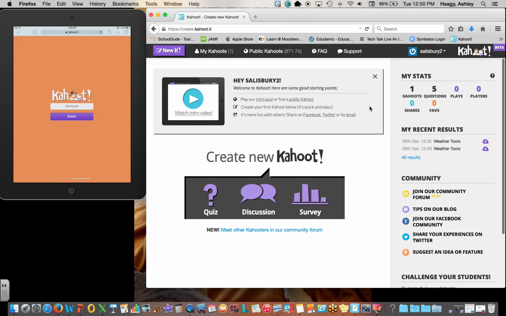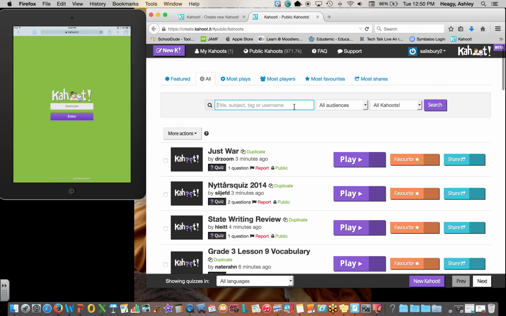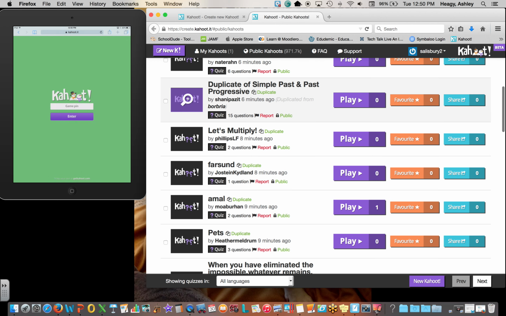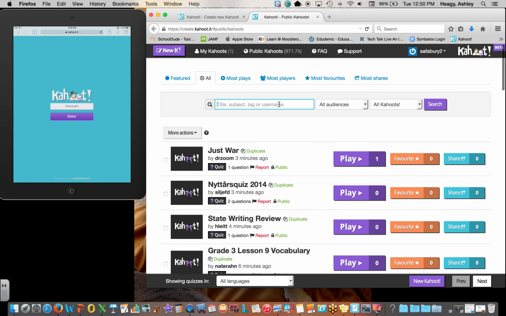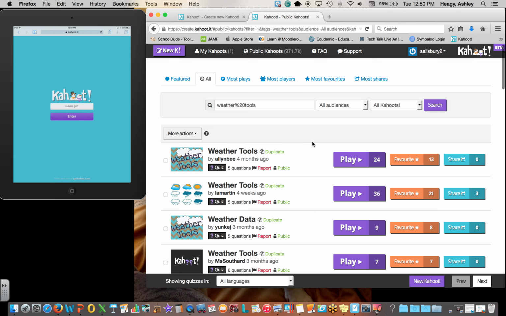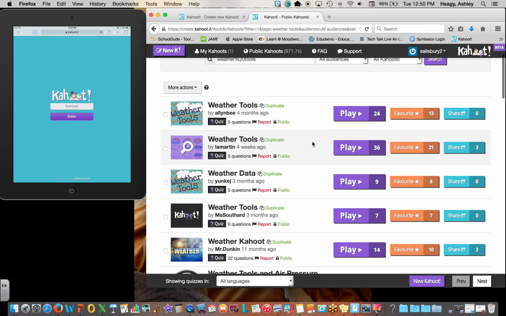And I'll come to the dashboard here. Here's where I can click to find a public Kahoot. And for today's purposes, I'm going to use weather tools as an example. So here are all the results that relate to weather tools, and this is for any age group, K through secondary. So you'll have to look through them and see what fits your needs.